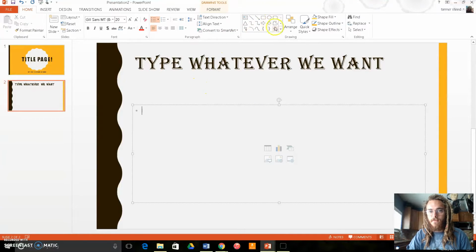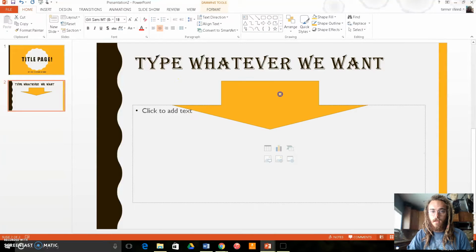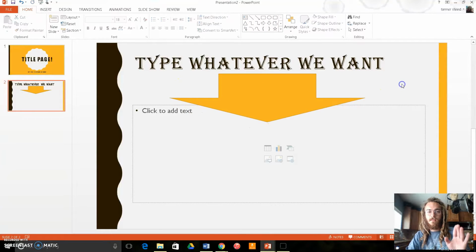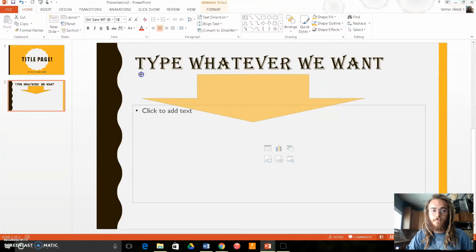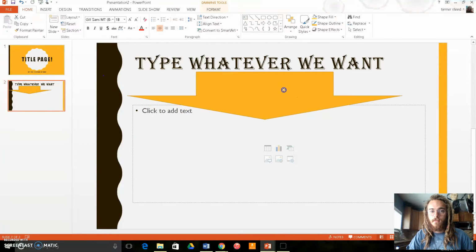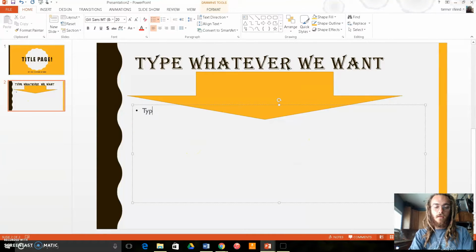They have different shapes that you can insert here. They're like quick shapes. So let's say I want an arrow right here. It's cool because every time you add a shape, it'll be the same theme as what your theme is, if you picked one out. So that looks pretty cool. You can type some information here.